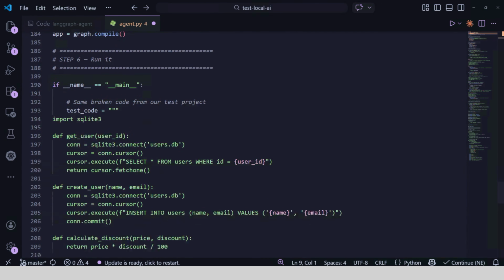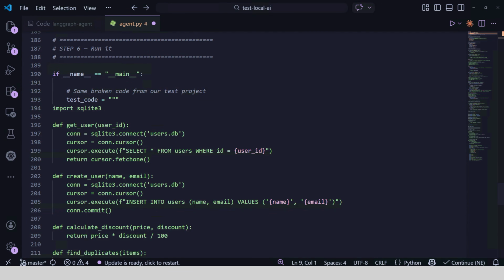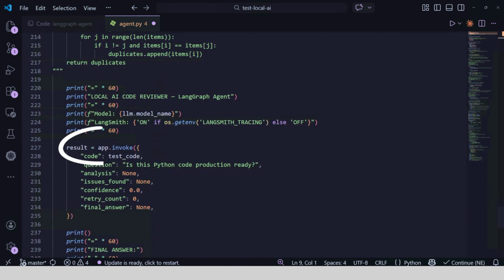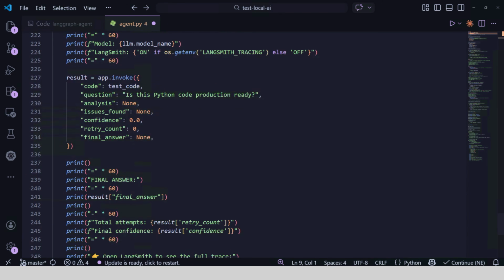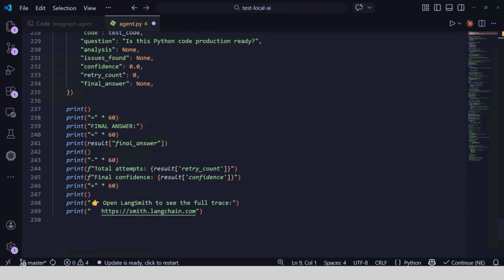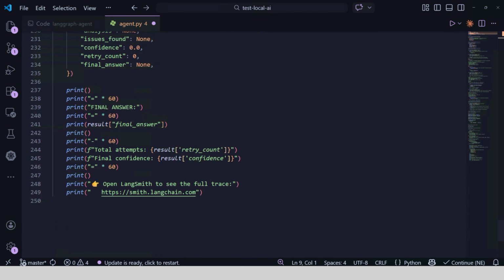And finally, on line number 194, we run the test using the same broken code from our previous video. SQL injection, no error handling, nested loop, 4 functions, 6 bugs. app.invoke pushes the input through the graph. If the confidence is low, the graph automatically triggers retries, no manual work. Alright, that's pretty much our agent code. This is around 250 lines, including our test code. So let's run it using Python.